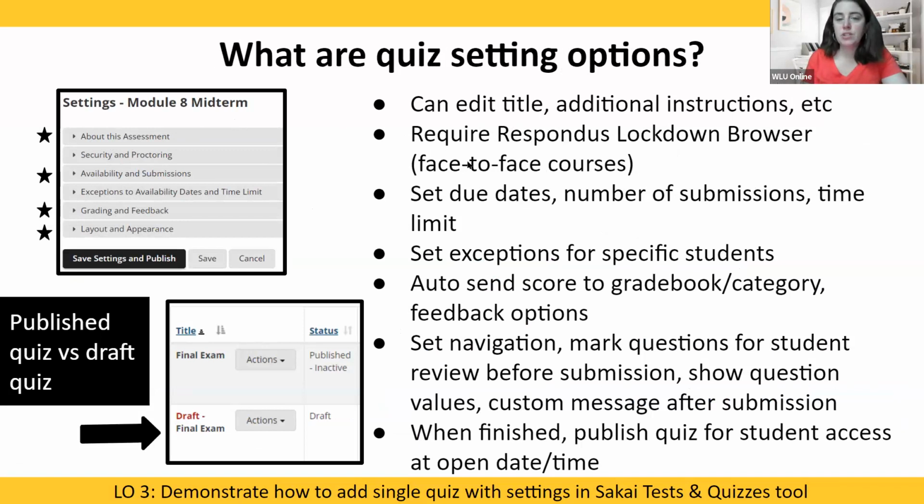Then you get the option to use the Respondus Lockdown browser. This is a tool that is also built into Sakai that we pay for, that will lock a student's device so they can't get to anything else on the internet or anything else on their computer. So it's really for face-to-face courses where an instructor can see everybody's device, but can't necessarily keep their eyes on all of those screens. So it would open a test, and that would be all the students could get to.